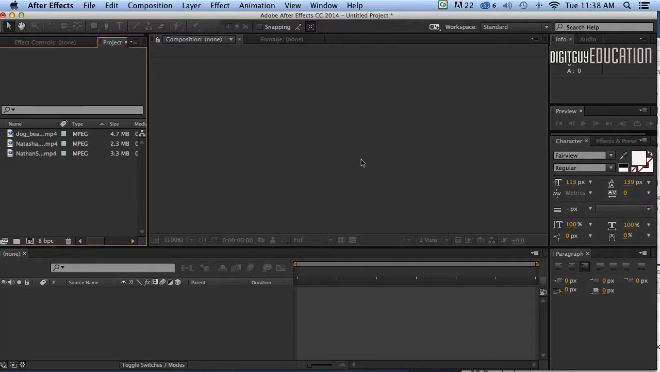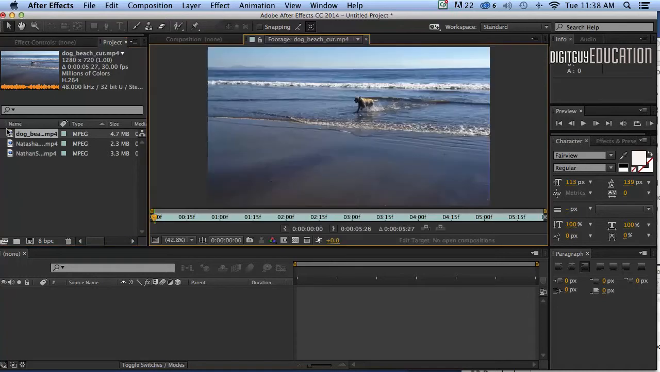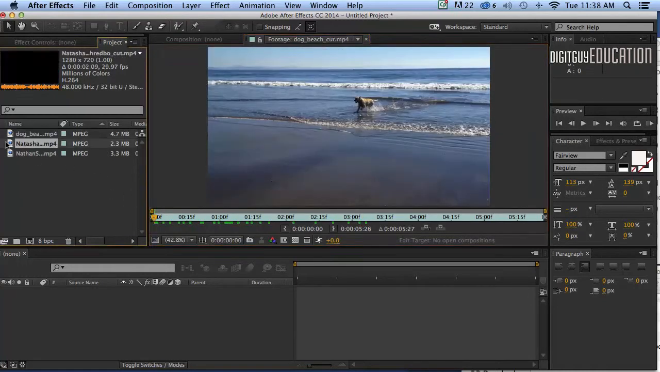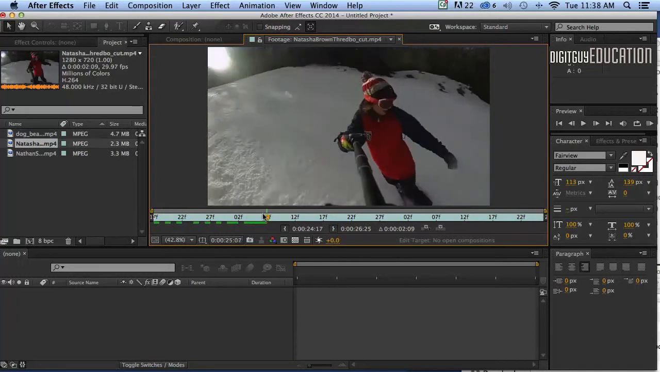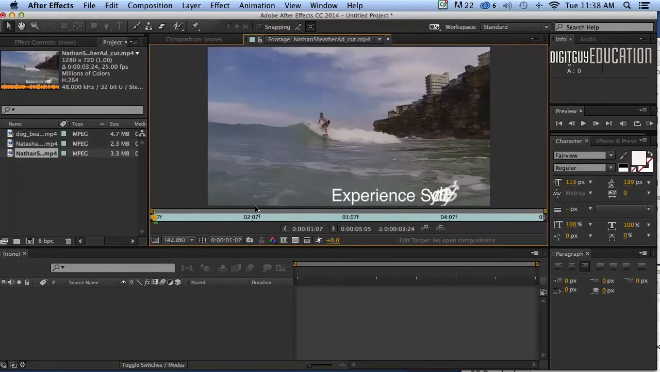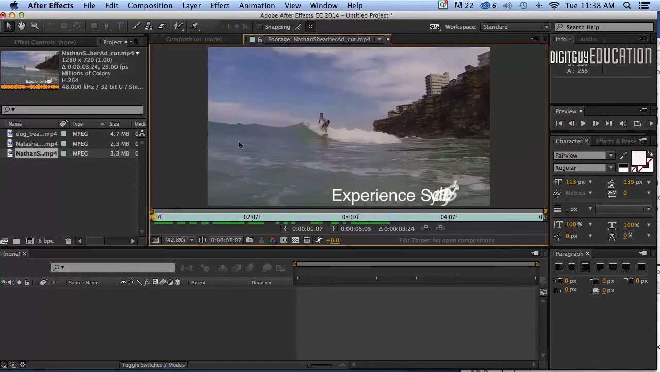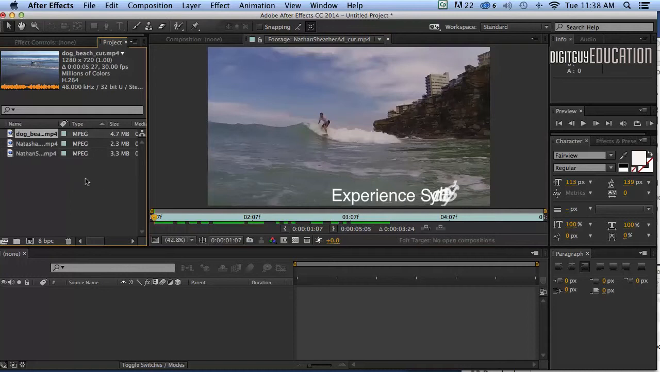In this video we're going to investigate one of the really finest things that After Effects does, and that's something called track motion. So let's get stuck in. What I've done, I've imported 3 very short MP4 videos, and here's one of a dog running along the beach, and here's a person snowboarding, and here's a person on a surfboard like that. So very short clips, and what I'm going to do is place some text that follows the action. So let's get stuck in to do that.